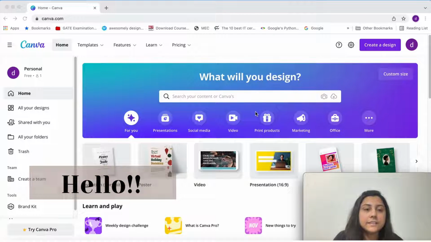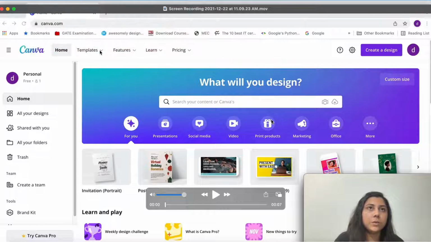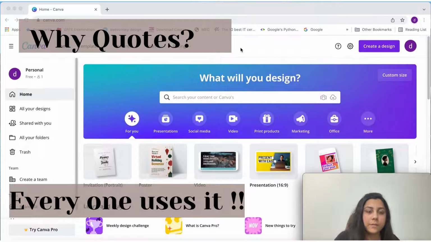Hello. In this section, we will start creating an Instagram story from a template. For this, I'll teach you to create a quote-related template on morning quotes. Morning quotes are generally used by all kinds of Instagram pages across Instagram.